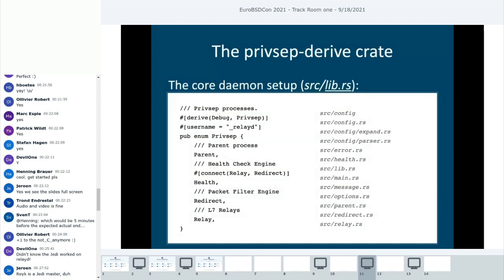So looking at the Rust code, there are some source files right now. You have a configuration, and you have the different, in OpenBSD's relayd, we called them the engines. So the engines are the different processes. We have the parent process, the health, the redirection, which filters later, and the layer 7 relay. You can configure this here, and it already works with a PrivSep trait in such a Rust enum where you use proc macros to declare your config. This can be compared a little bit with those tables that we have in most privsep daemons where you define the relation between the different processes.